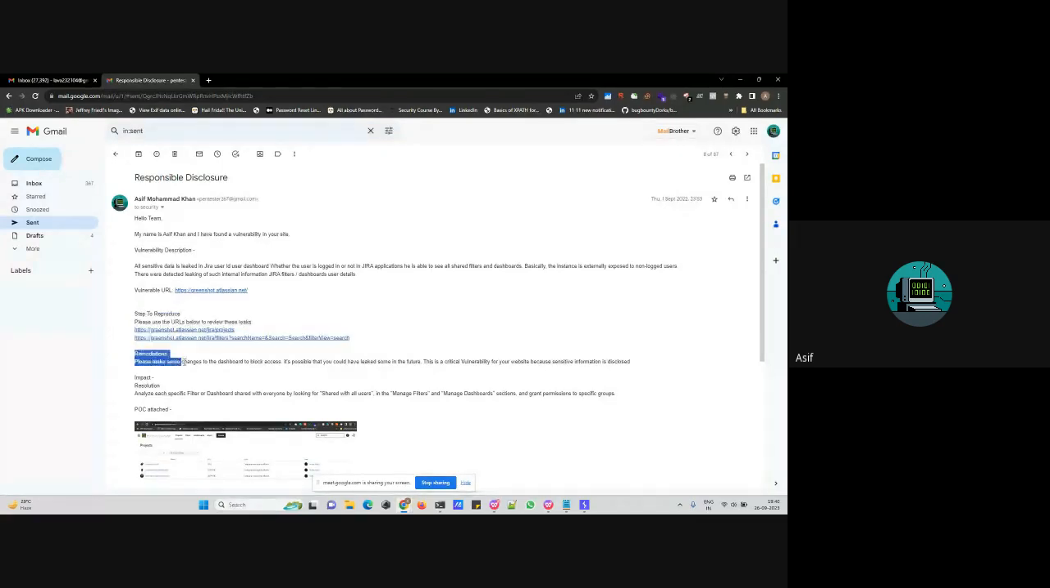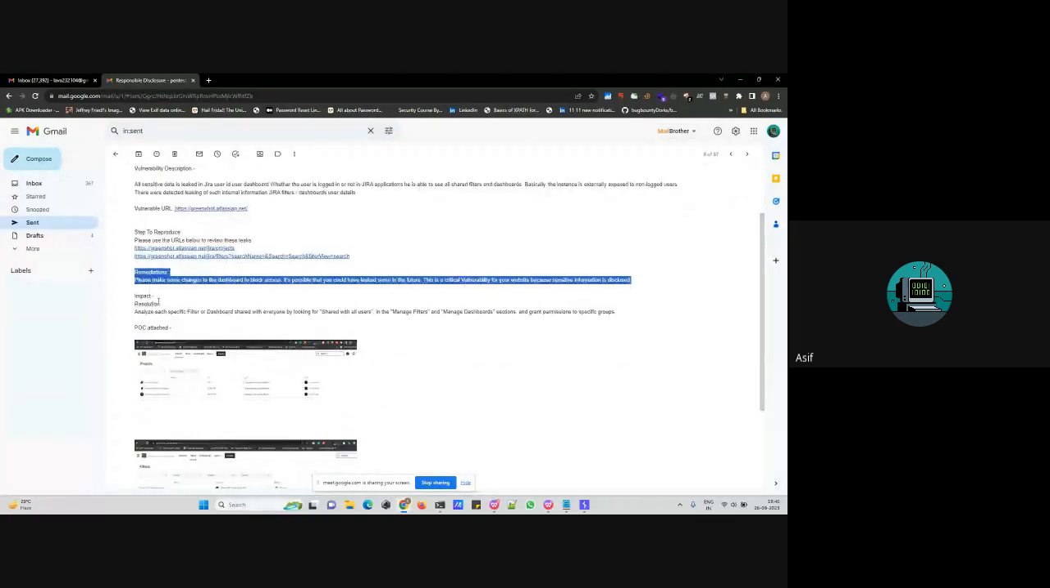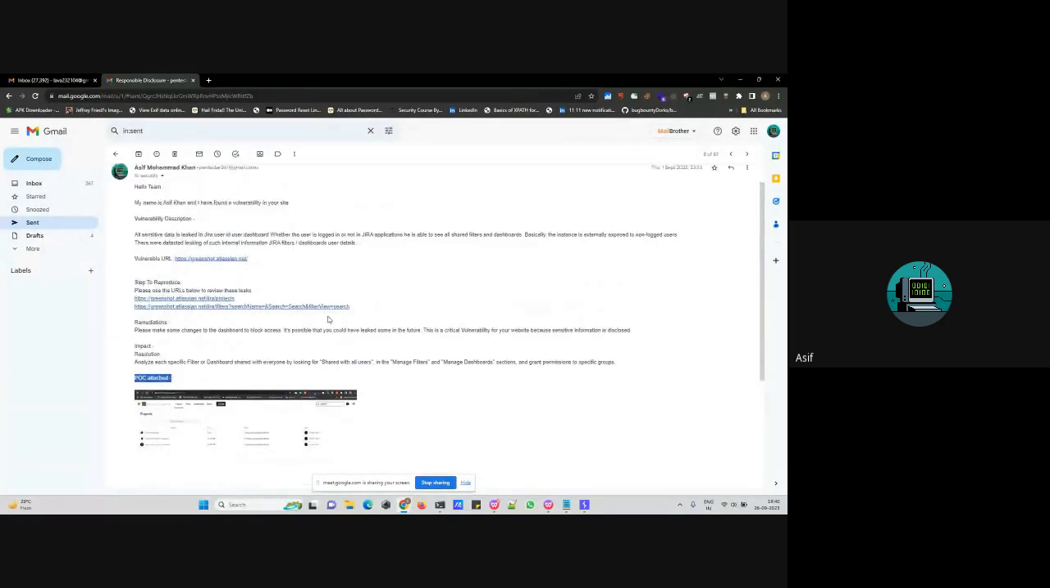Then how we could fix this vulnerability. And the last one is basically the impact. What is the impact? And POC is very important. So let me write the steps.